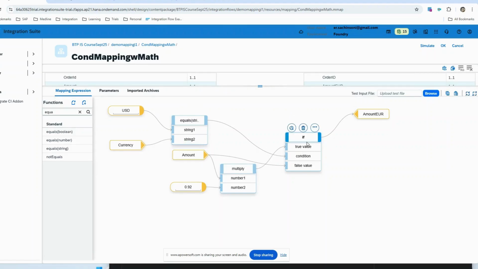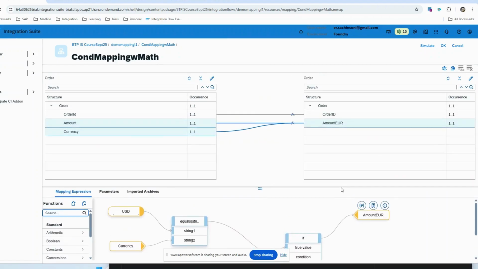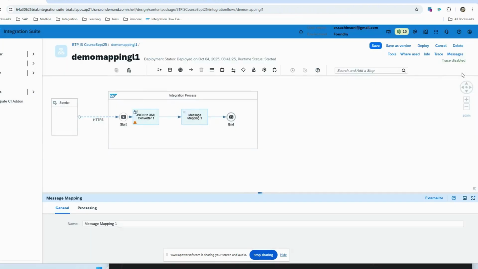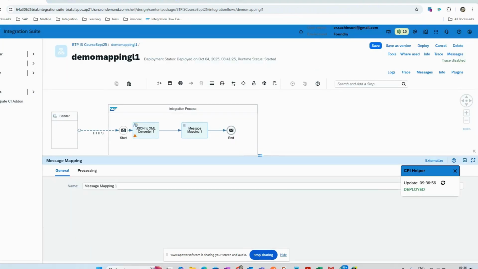So we used if as an operator here, which is a Boolean function. Then I used a multiply, and then I used the comparison function, which is equals. Okay. Right. Now let's try to run this.